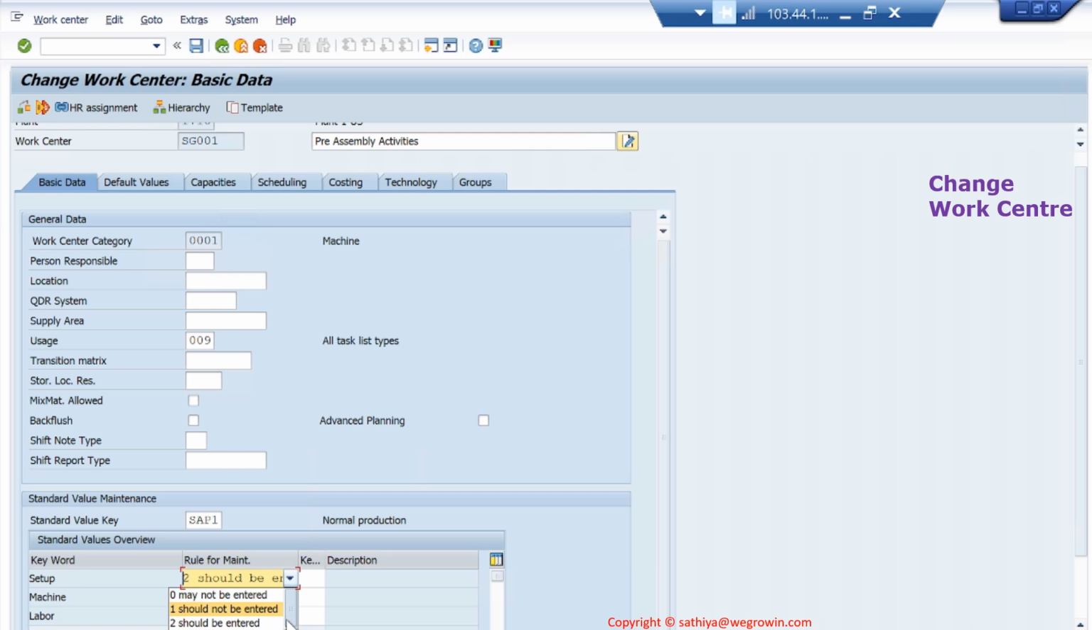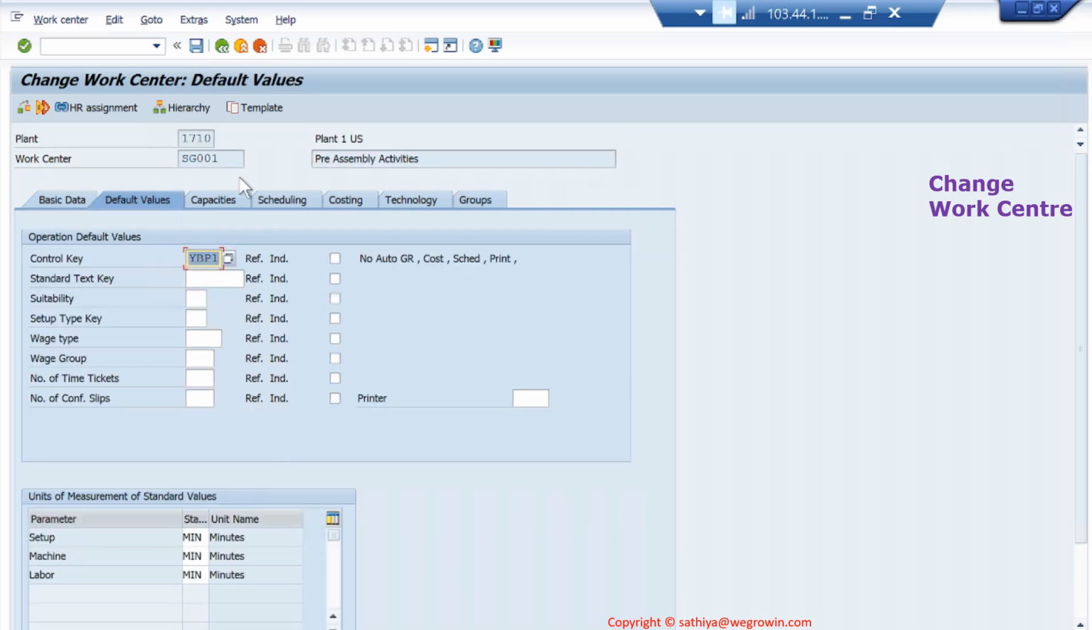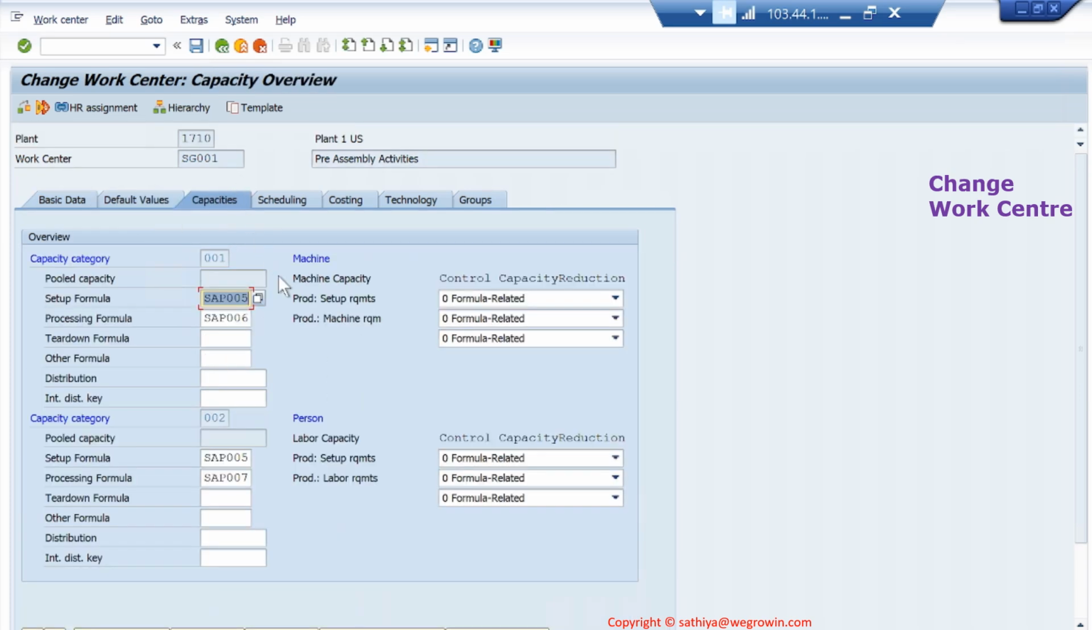Some parameters I want to update. These things I can go and update, right? This is one change which I want to do here. For example, I do not want to enter the labor time here. I can go and update because for this machine I don't necessarily enter the details. Then default values. Here I want to change the control key, I can do that.